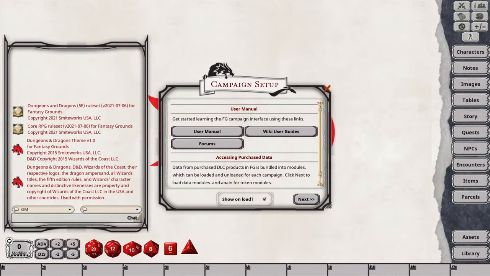For AD&D, we have a large subset of those, but not a full license for the entire product line. So we don't have some of the spinoffs, such as Spelljammer or Dark Sun or Planescape.